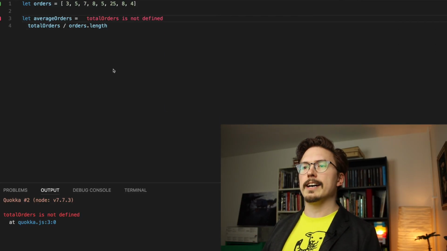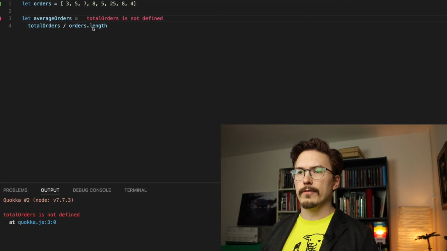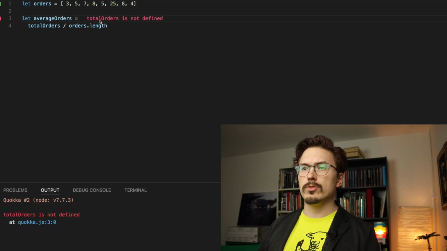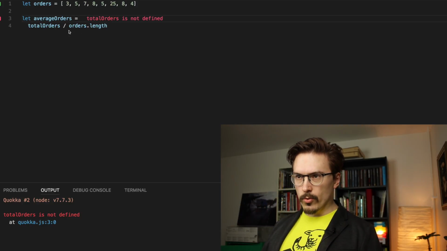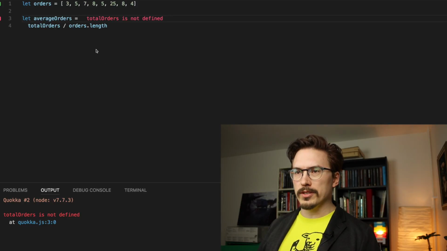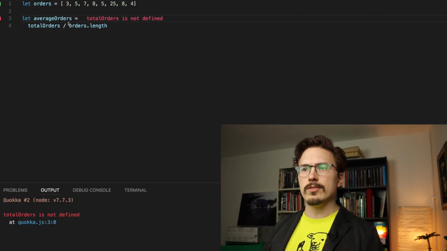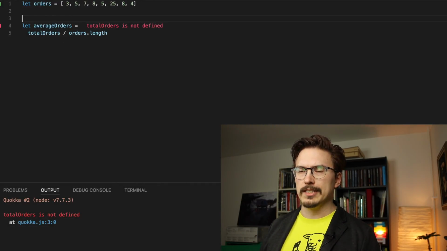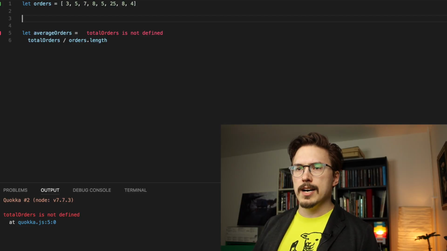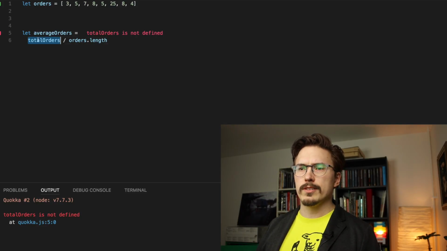I want a little bit of inline evaluation here, so I'm going to start Quokka. Quokka is a cool little plugin for Visual Studio Code that allows you to do inline evaluation, which is really good if you're doing screencasts like I do. So we see here that we have an error on this line, and total orders is not defined because we don't have that.